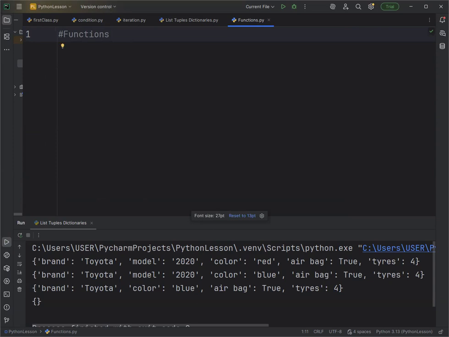So how do we declare a function in Python? We declare a function in Python by using def, followed by the name of the function you want to write. Function followed by what? The function name, any name. Then we follow it by what?